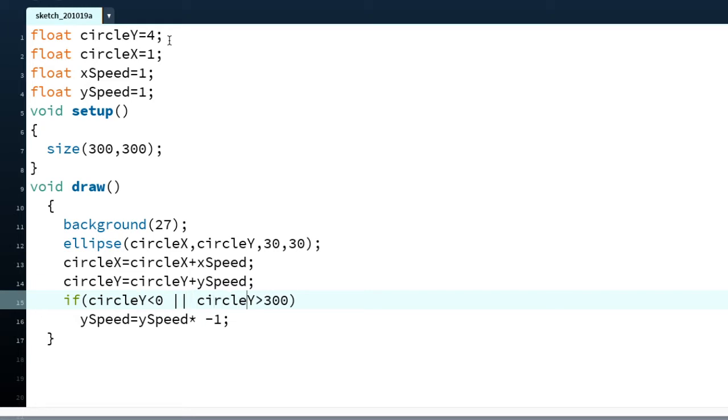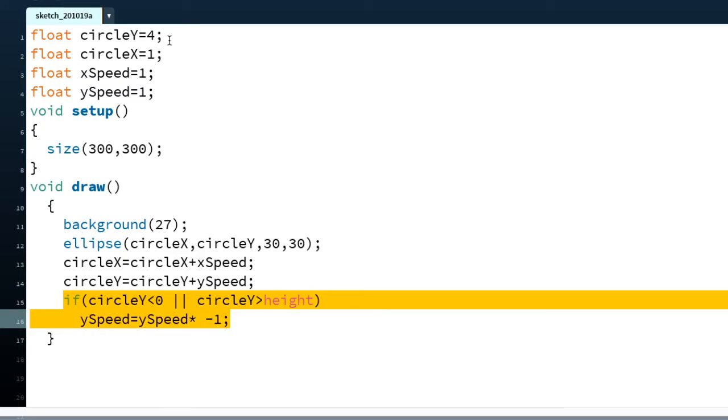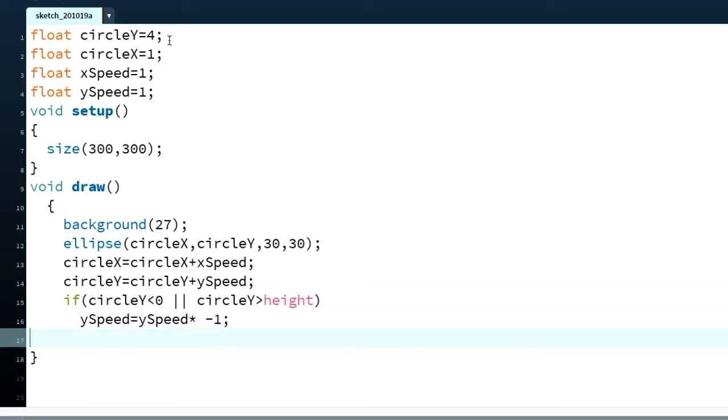Okay, and instead of 300 we can write up here the width, and then copy and paste this line, students, and it will be repeated for the x speed also. So with this we are done with the animation concept.